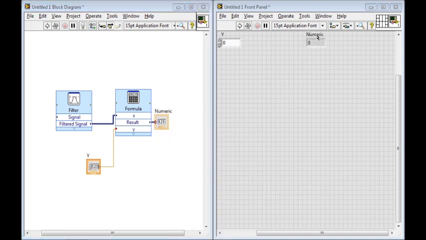And then you can also change this. So the output of your first formula block would be strain. So I can rename this strain. That's how you rename those.